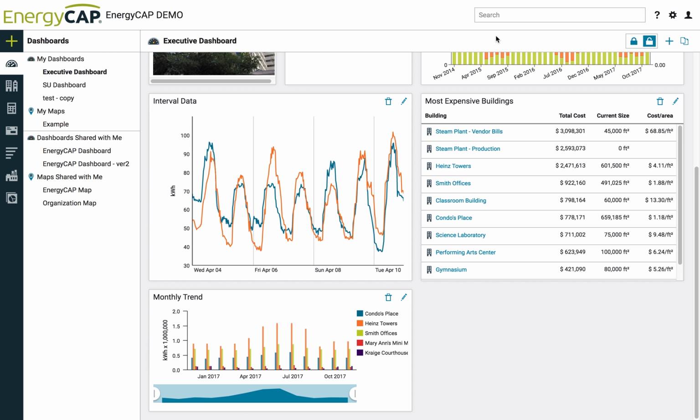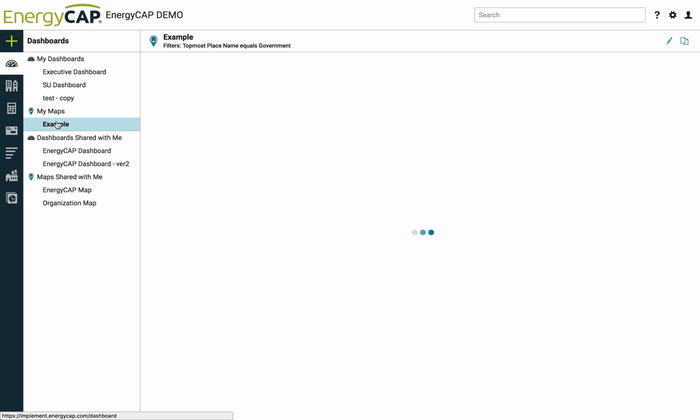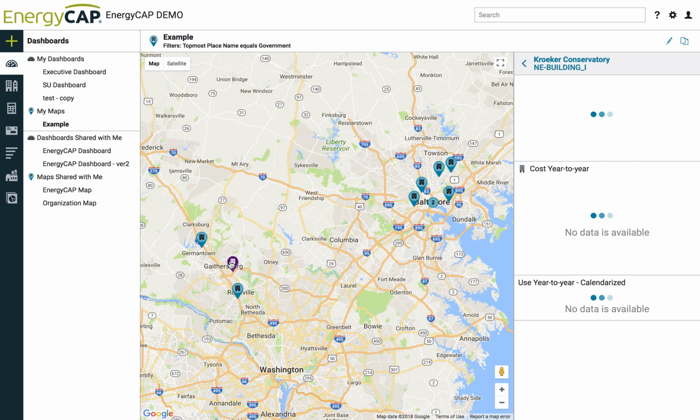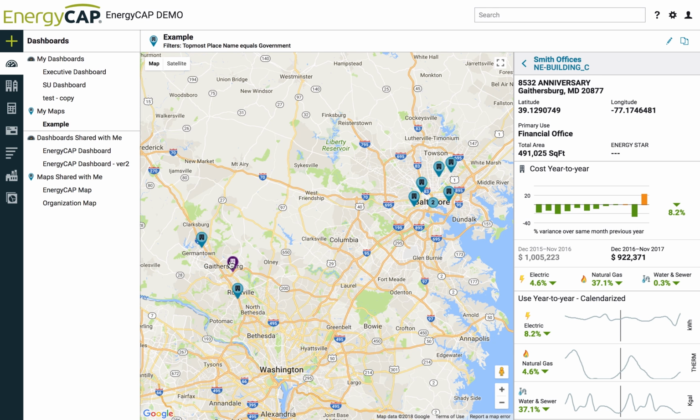Dashboards offer not just these informational widgets, but also maps. You can create as many maps as you like. Each map can be filtered for different departments, divisions, or different types of buildings. And by clicking on a building on the map, you'll immediately see thumbnail information in the right-hand panel.